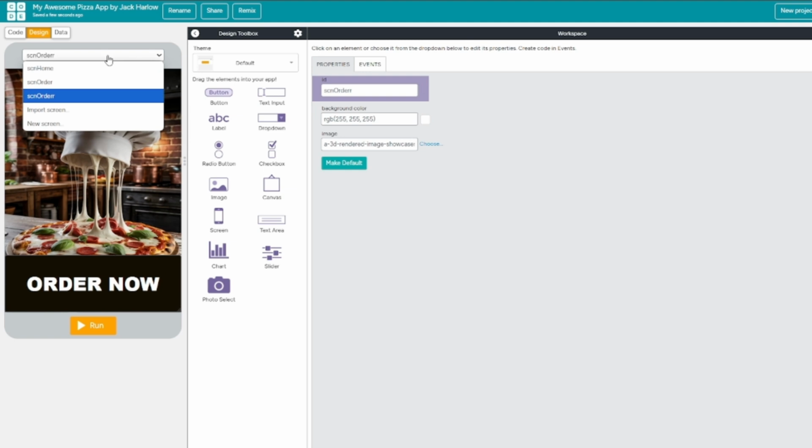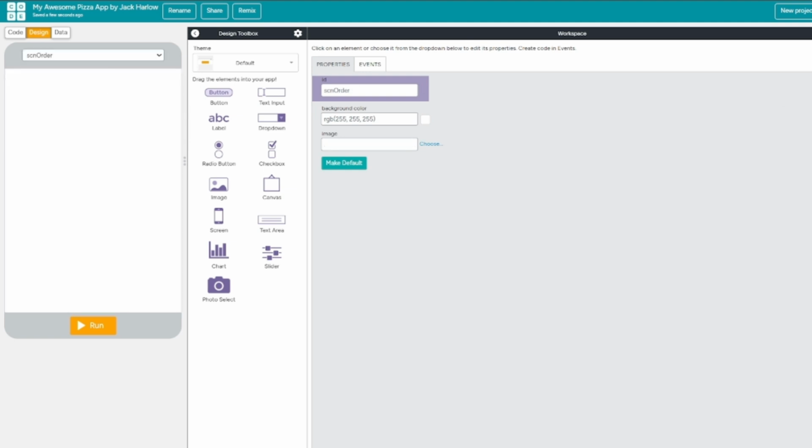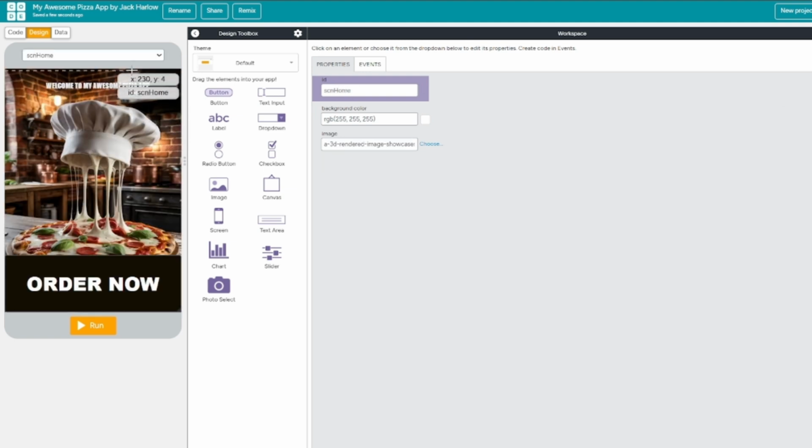There's already one like it. Delete. Now, it should work without a double R. There you go. Okay, it's on SCN order.